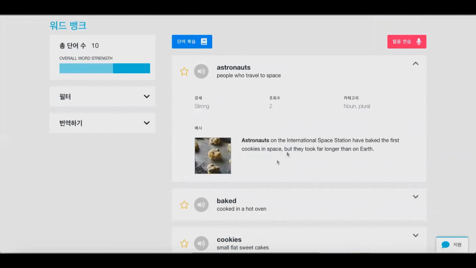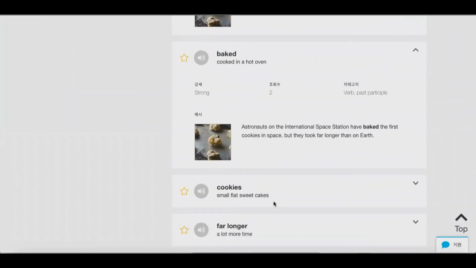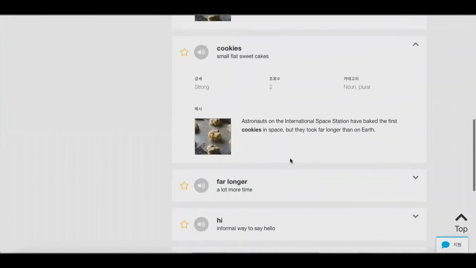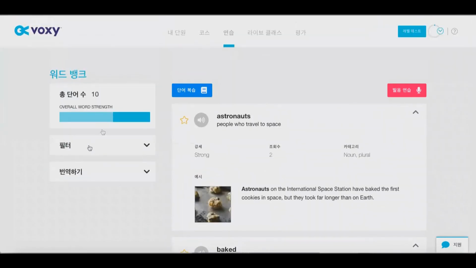And you can see the words we just saw. Astronauts, and it shows us the context in which we originally encountered that word. Baked, cookies, and we just saw those words a few minutes ago, but you can imagine a student who's been working here for a few months can come into the word bank and sort and filter the words based on their strength and practice them, and also practice pronouncing them. There's a pronunciation feature here as well.